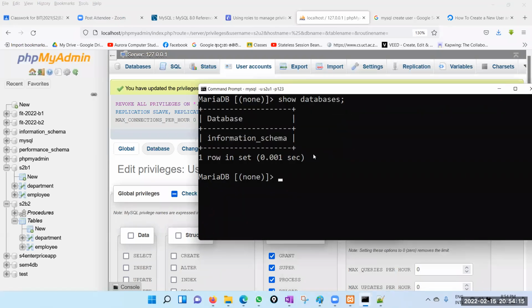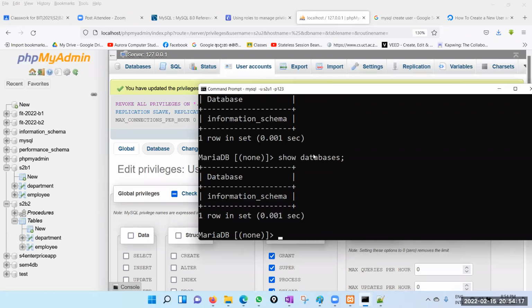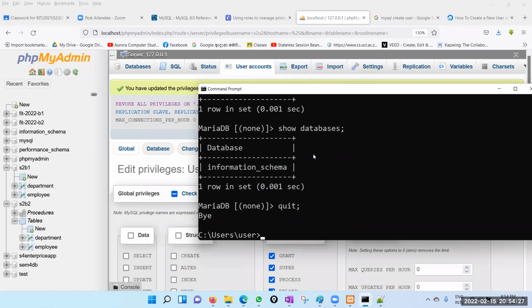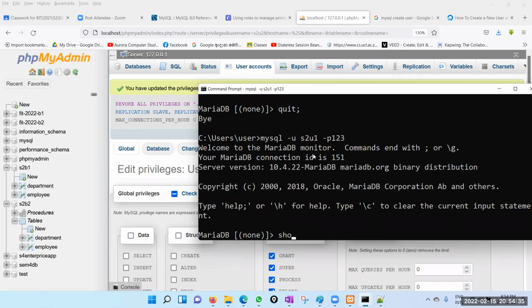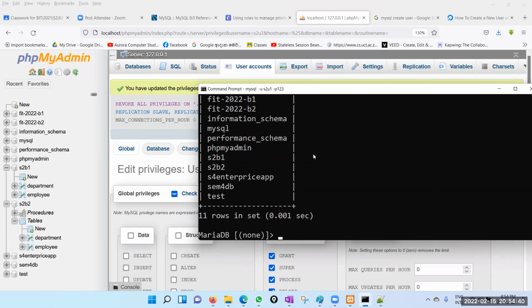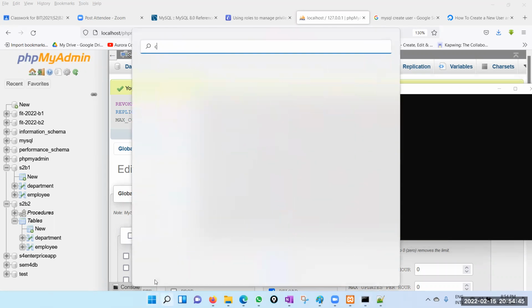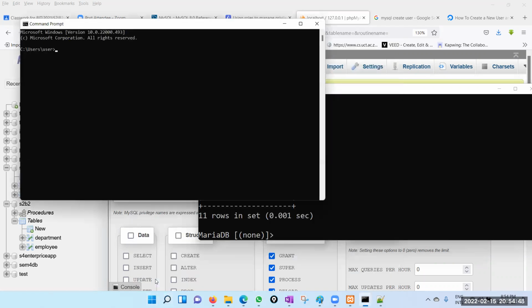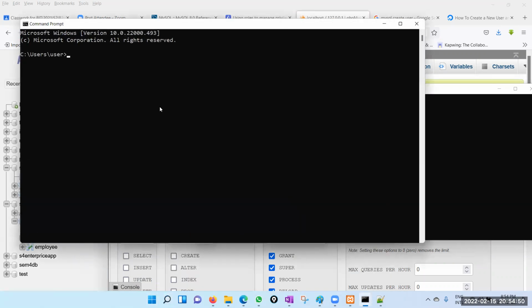Okay, right. So still, you will not see it because those privileges were granted after you logged into the session. So therefore, you have to log out and log in. Okay, quit. Right, now I would say semester 2 user 1. Okay, now let's say show databases. Now we can see.